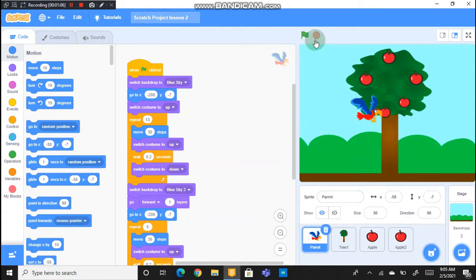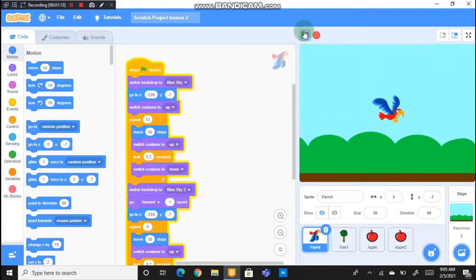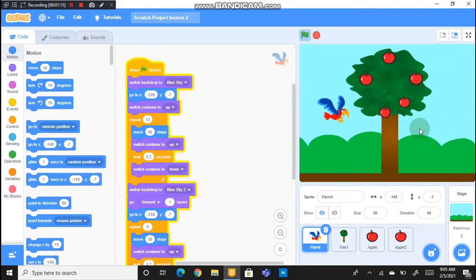Now let me run this and see. I'm going to click on this. You can see the parrot is going. It came near the tree and it has bitten the apple. You can see that when the parrot has bitten the apple, it is still a full apple. So after the parrot has bitten it, the apple has to be half bitten.